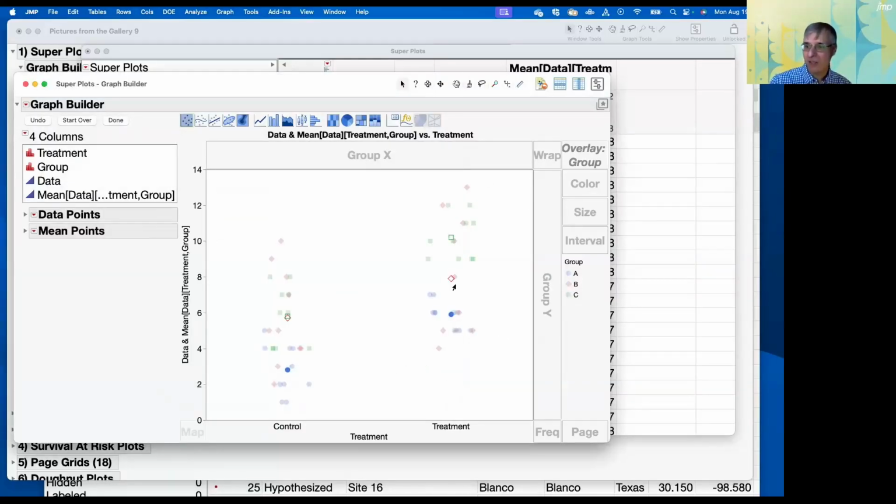And now I can see where the mean is for this group B, and I can see where the individual ones are, where the other solid, but now transparent diamonds are. So I got 2 out of the 3 things I want to see. What else did we want?